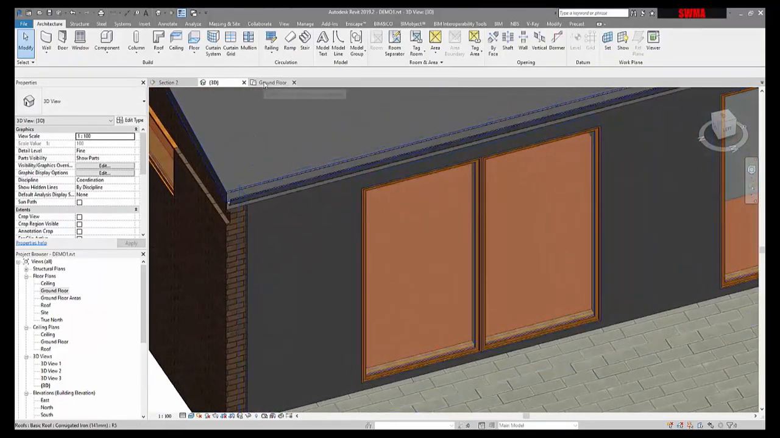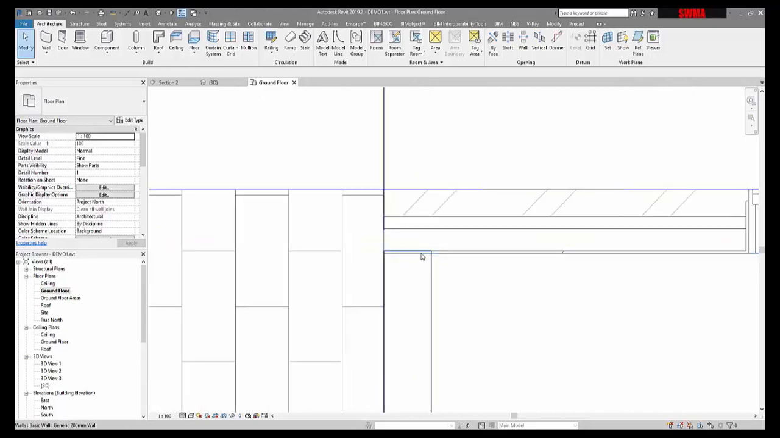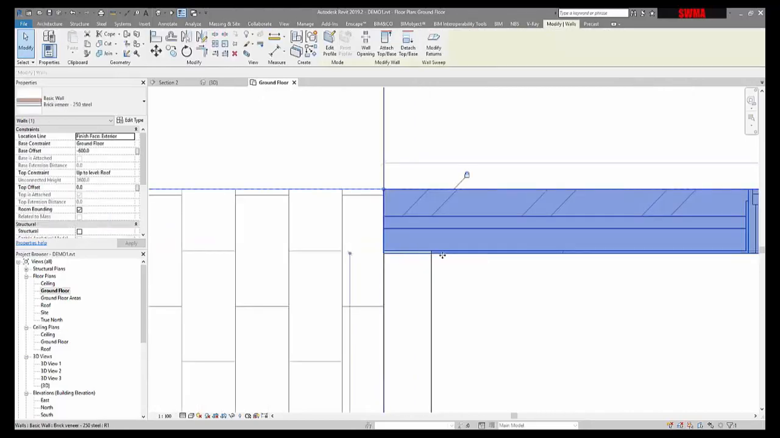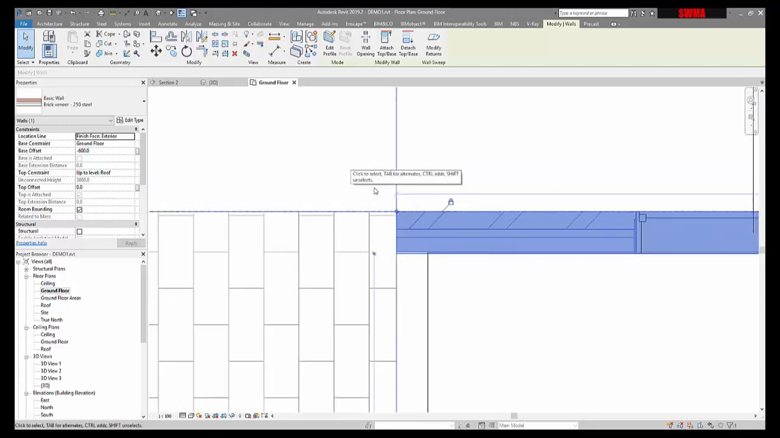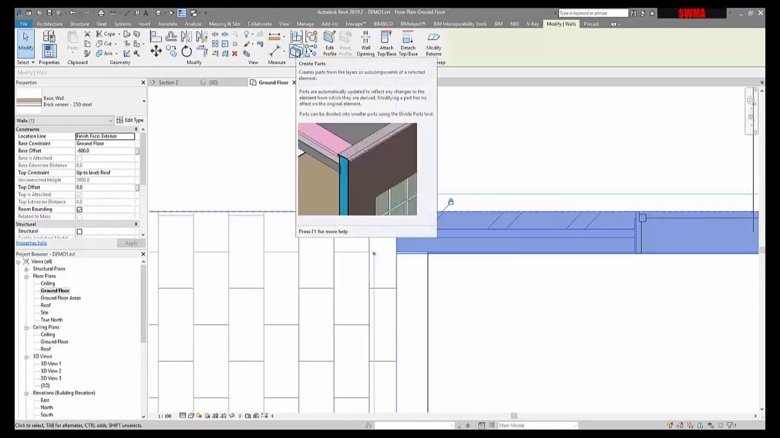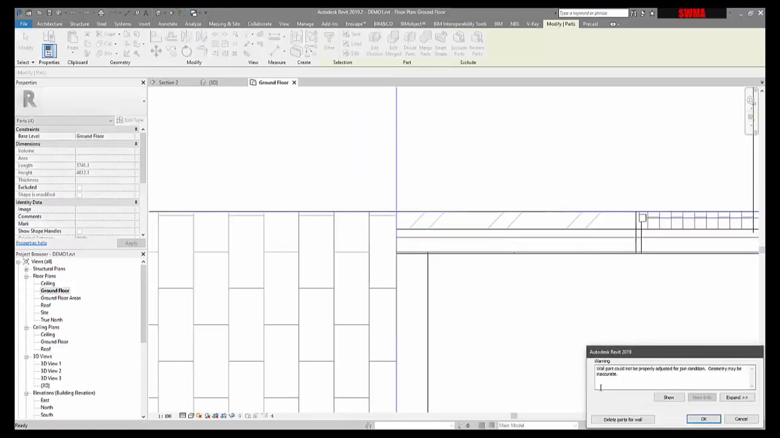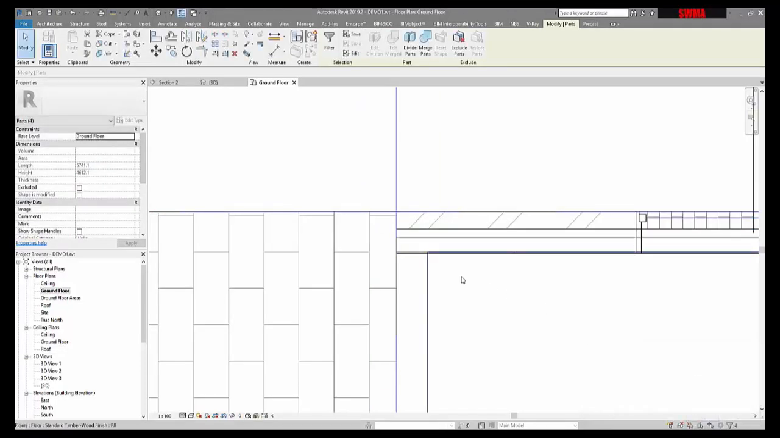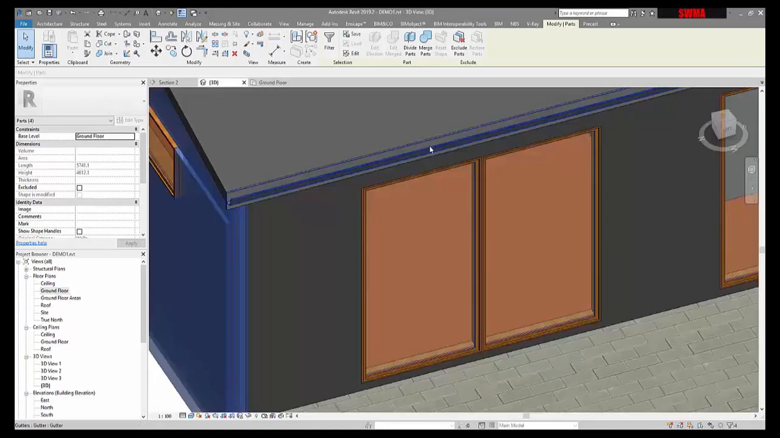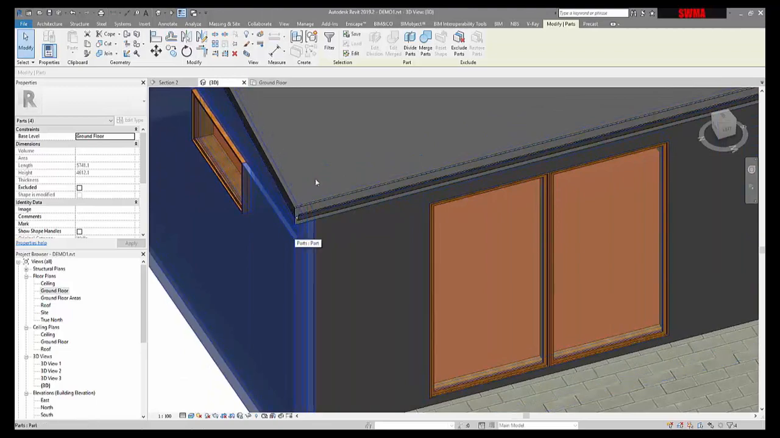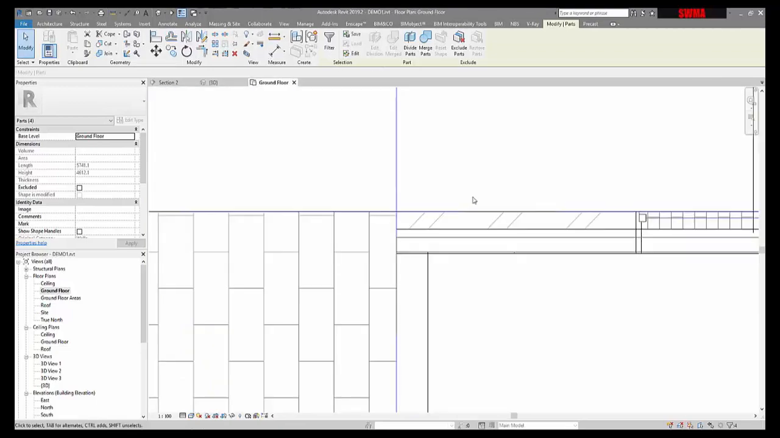Now there may be some issues here where you've got plasterboard and stuff. We're going to have to do something clever with that plasterboard to take it back. Another thing you could do here with this wall is go to the create tab and go create parts. So if I hit that, just go OK. It's going to tell me geometry might be inaccurate. That might be because of the splits and reveals. It might not like that, but we can still use this function.